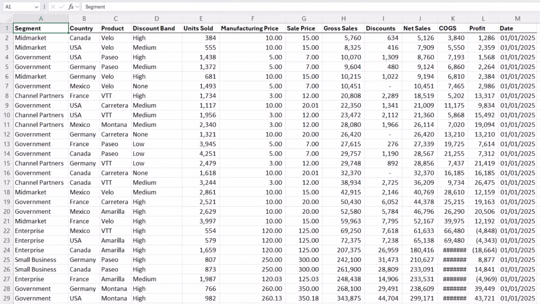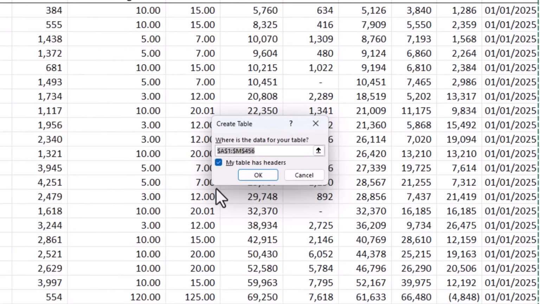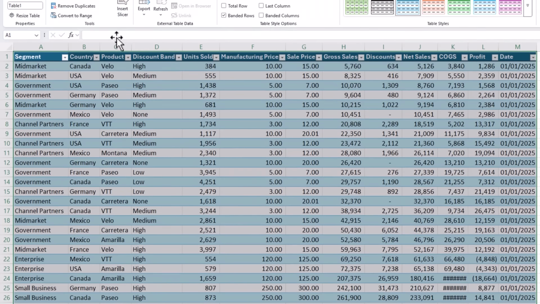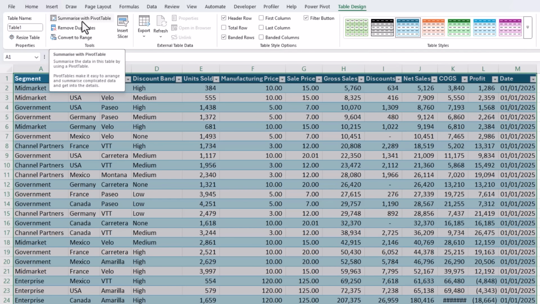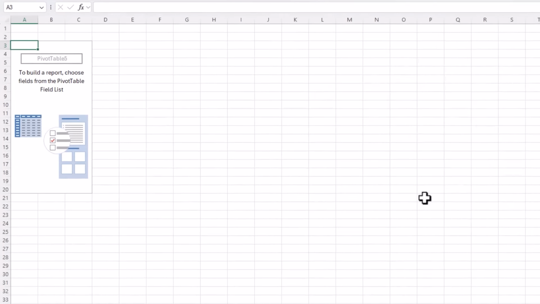First, I'm going to use the keyboard shortcut Ctrl-T to format the data in an Excel table. It's detected that my table has headers, so I'll click OK. Now this isn't strictly necessary, but it'll make it easy to update the reports with one click when I get new data. And from here I can summarize with a pivot table. It's going to add it to a new worksheet and I'll click OK.